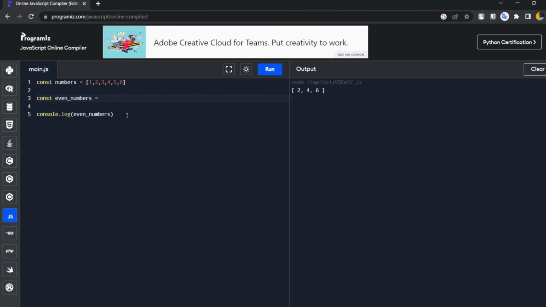So let me just remove this. Okay, so instead of initializing an empty array and then pushing into it after checking, what we can do here is simply use the filter method. It also takes a callback function, but the only thing you need to make sure of is that it should return true or false. You can do anything with this number, but it should return true or false. If it's true, then that item will be inside this new array, or else it will not be.